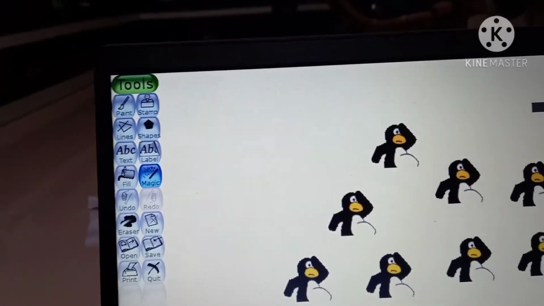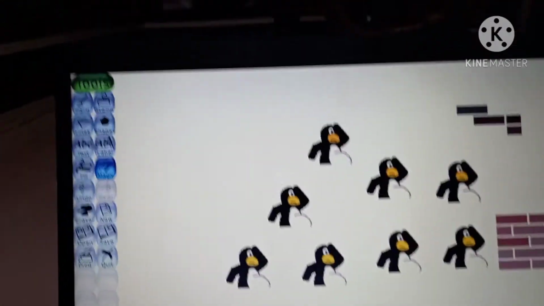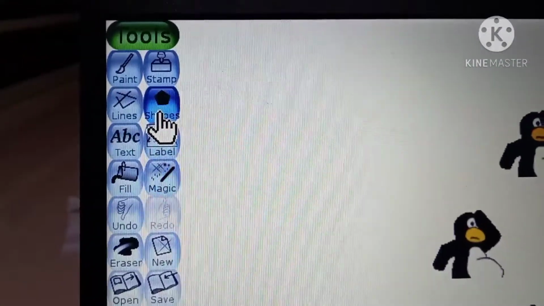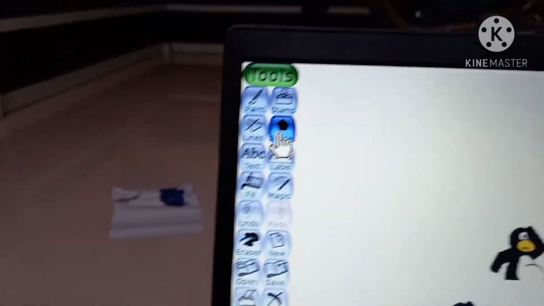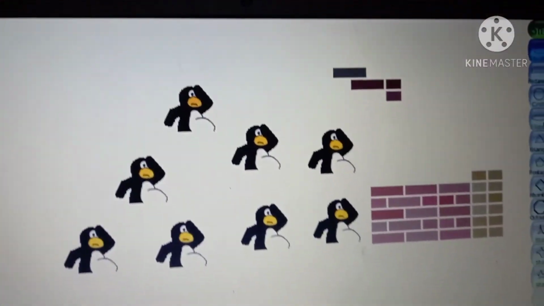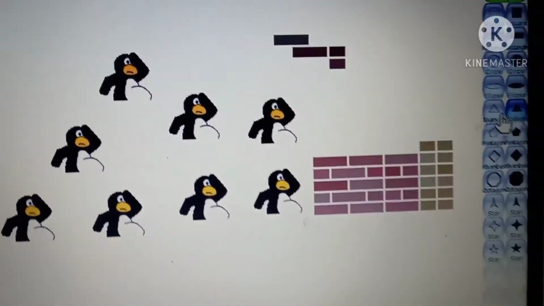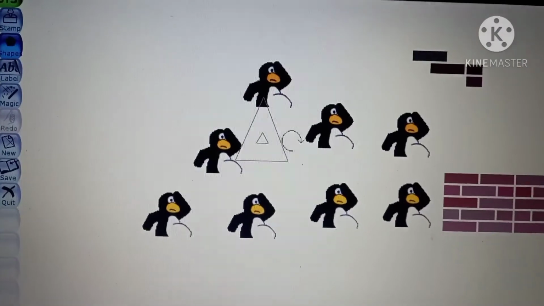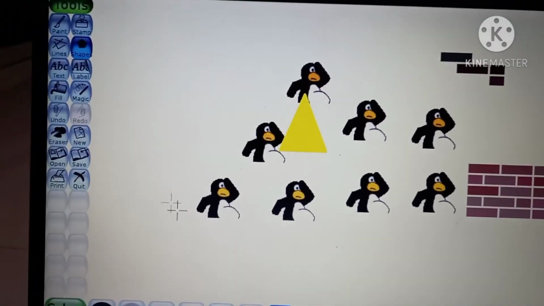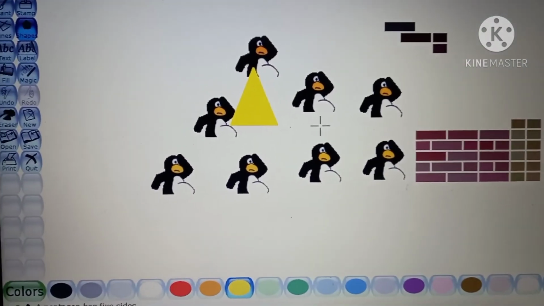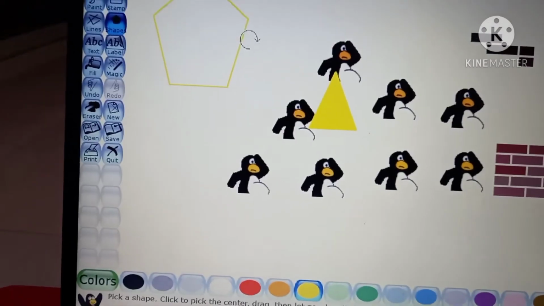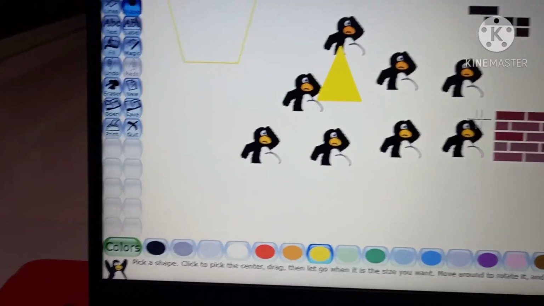Now let us draw some figures, some shapes also. Again we'll go back to the shapes. We can draw any shapes as I showed you. Circle, pentagon, all these things.